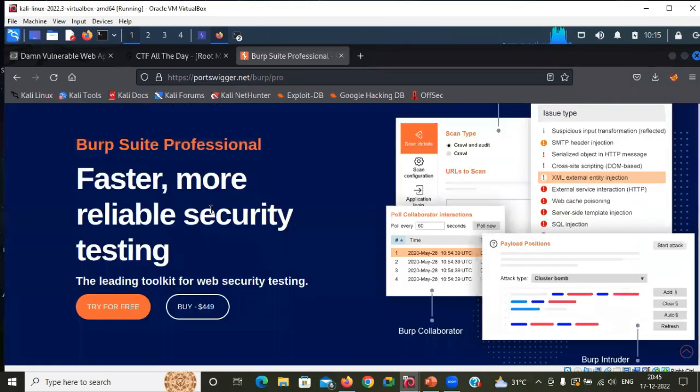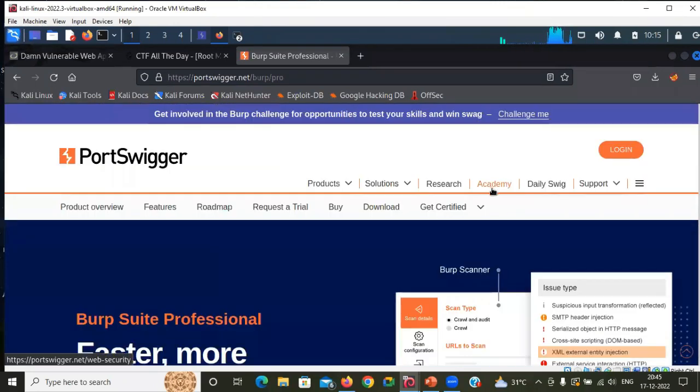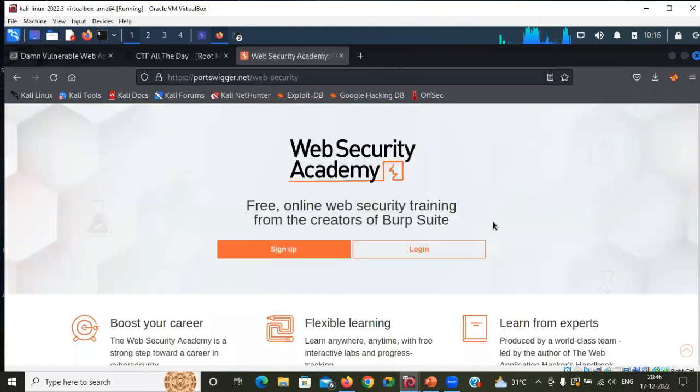Even if you want to learn more about how website attacks happen, you can click on the Academy. First you need to register here. Once you register, they will teach you web application security, like the top 10 vulnerabilities, injection and everything, in detail.